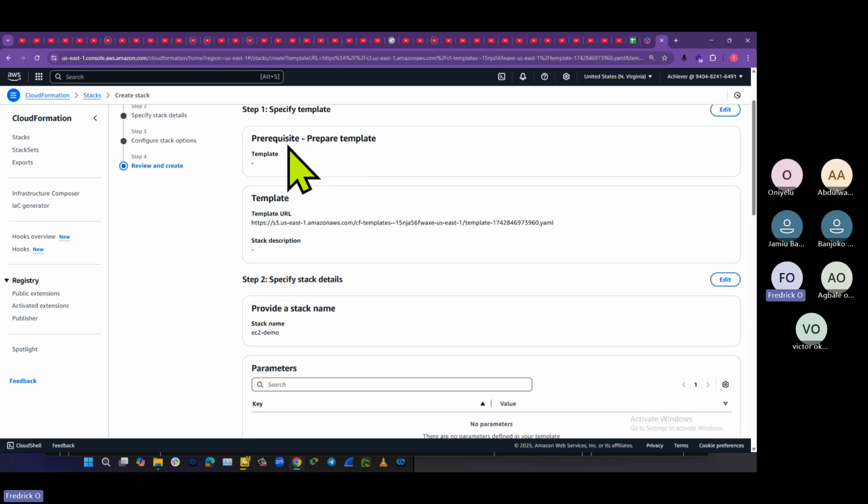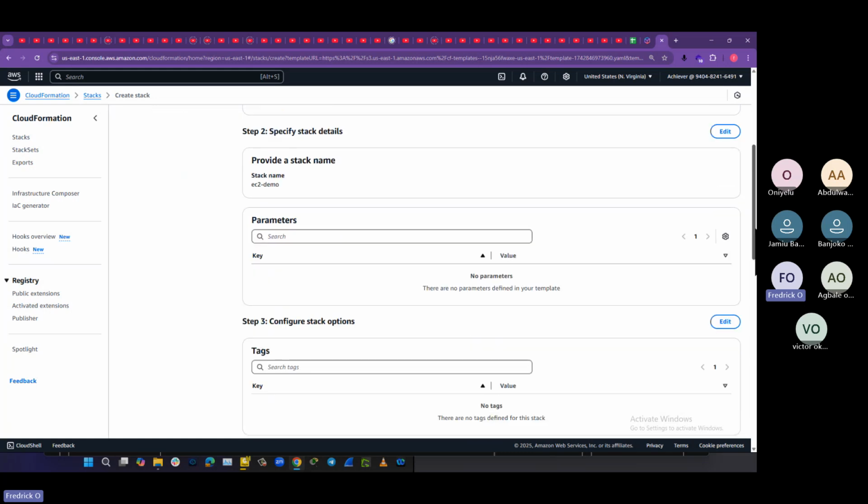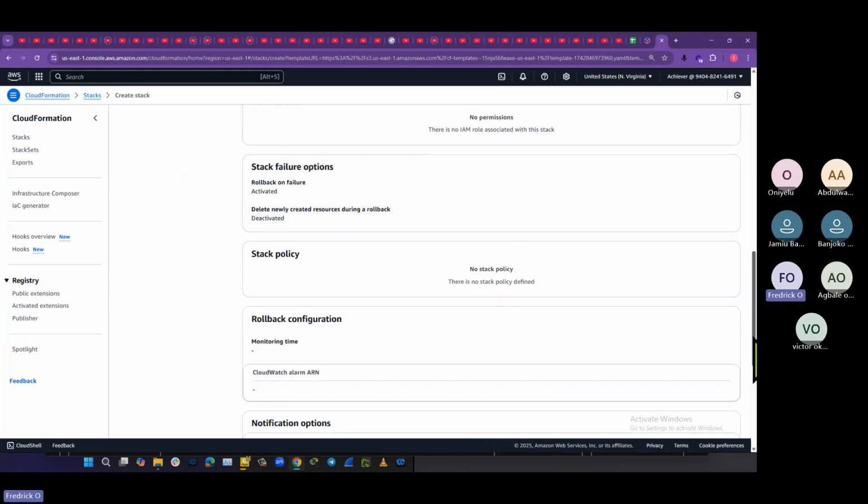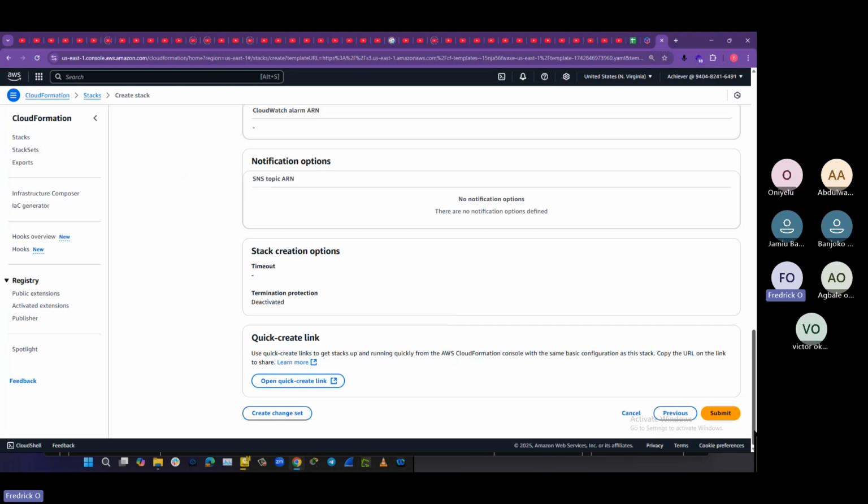So we got the template. The template is saved in an S3 bucket, in a YAML file. And not just that, we gave the stack a name, and this stack does not have any parameter. Then we didn't give it any tag, we didn't put any permission or any stack failure options, nothing. We just left everything the way it is. All I need to do is just click on submit.